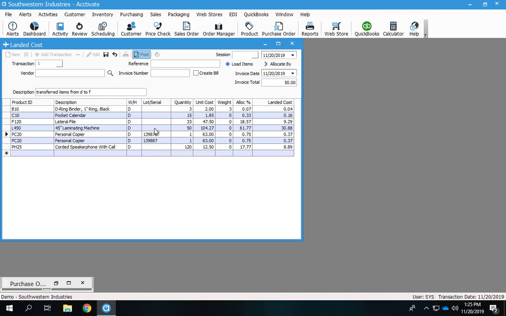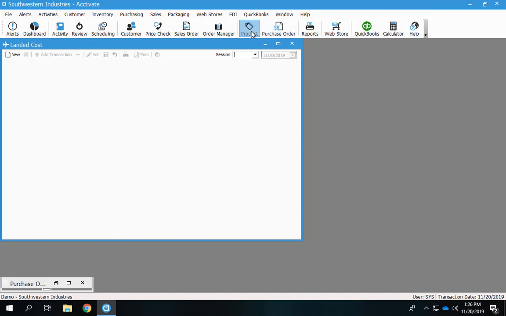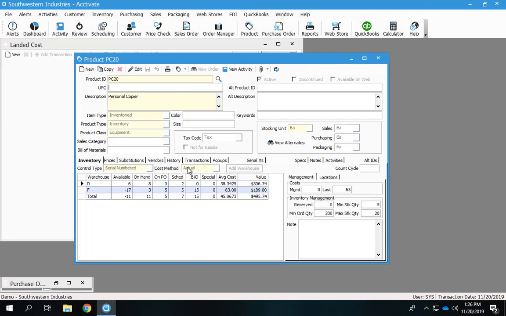And again, remember, this is going to post a journal entry against your asset account and your accrued landed cost. So you will need to clear that out against payroll if you're paying somebody for this, or an expense for gas. So now if we look at any of those products, let's say PC20, it is serial numbered and actual costed, and we have warehouse D has 6 at $38 average cost, but average cost in this product doesn't really matter. It's just simply for us to see it.